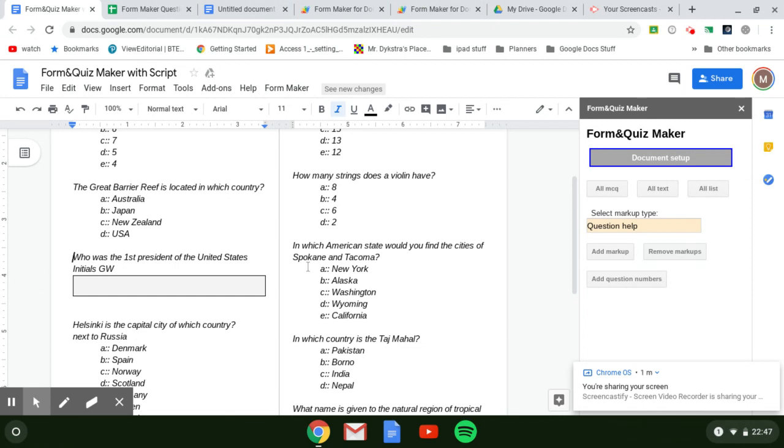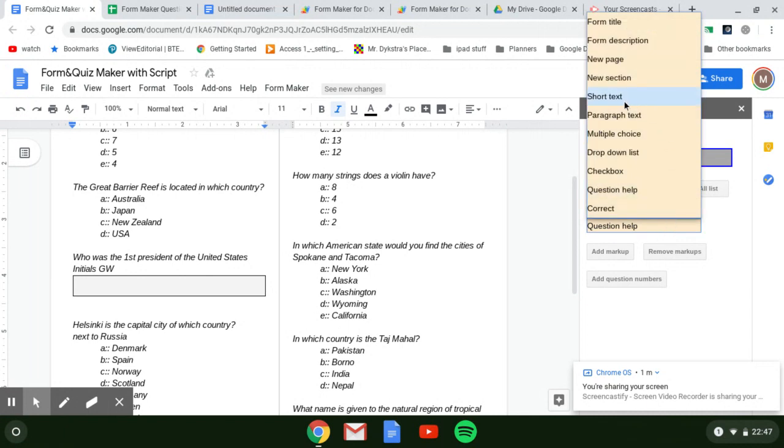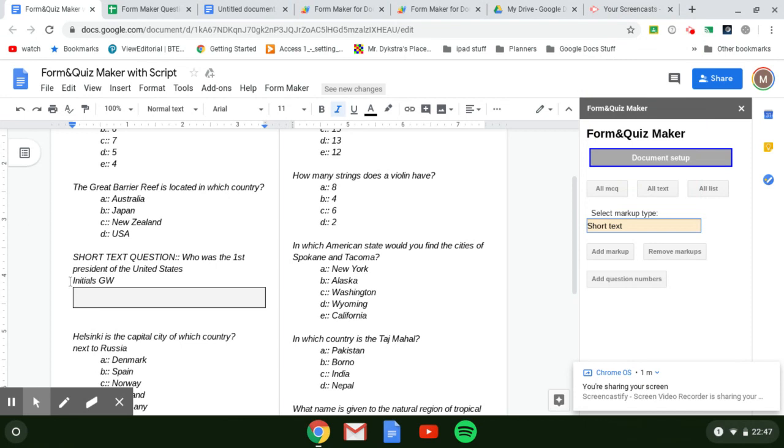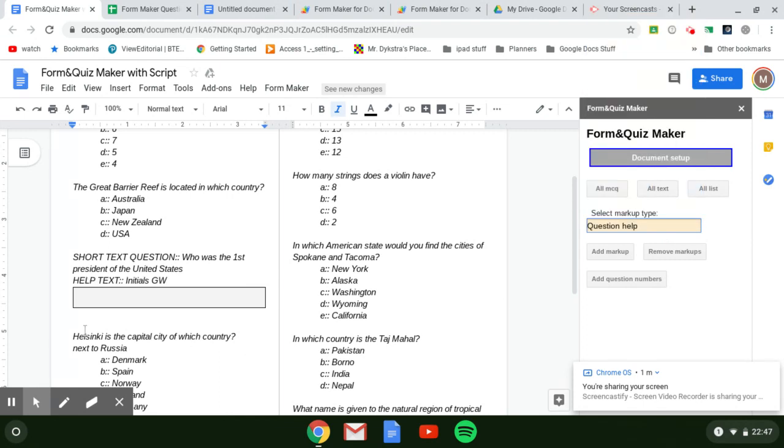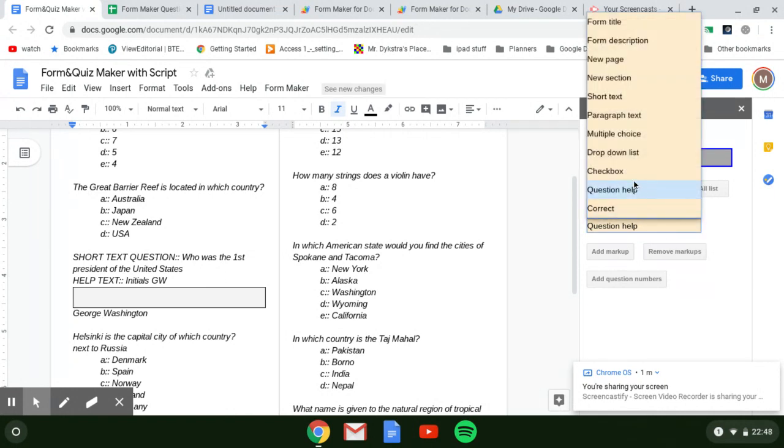I'm going to put my cursor in front of the question I want to markup, and choose the markup for it. So that's a short text question, and that is some help text. If I want to add the correct answer to this, it's not normally in a worksheet like this, but it'd be helpful in the Google Form quiz.